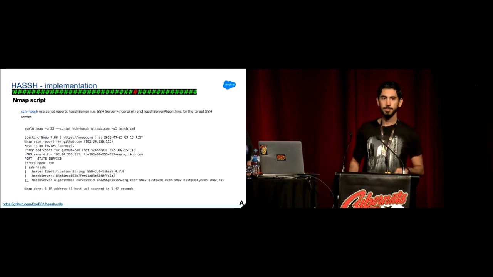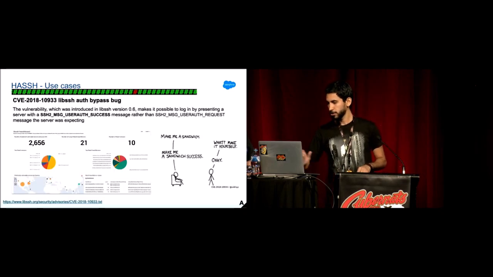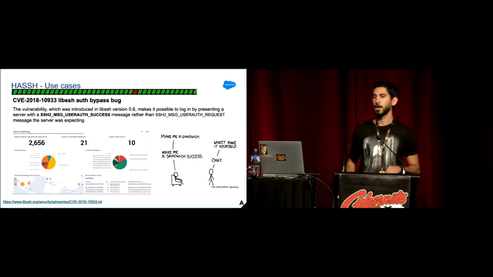And the last bit on the implementation side is an Nmap script we created to scan SSH servers and find the fingerprint of those SSH servers. As an example, you can use it to find a specific version of, for example, vulnerable SSH servers like libSSH, which I'm going to cover in the next slide. So let's move on to some use cases.